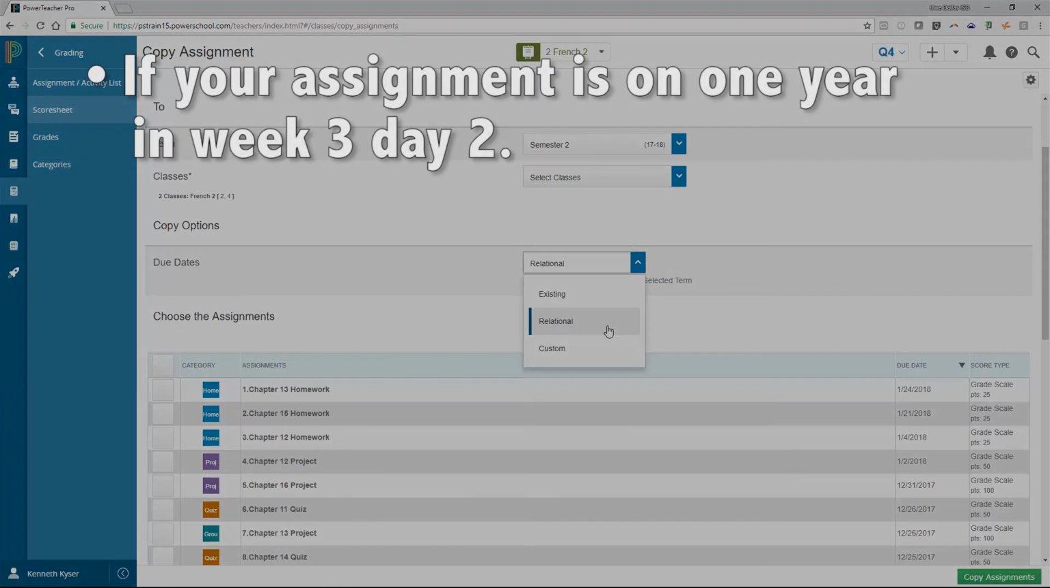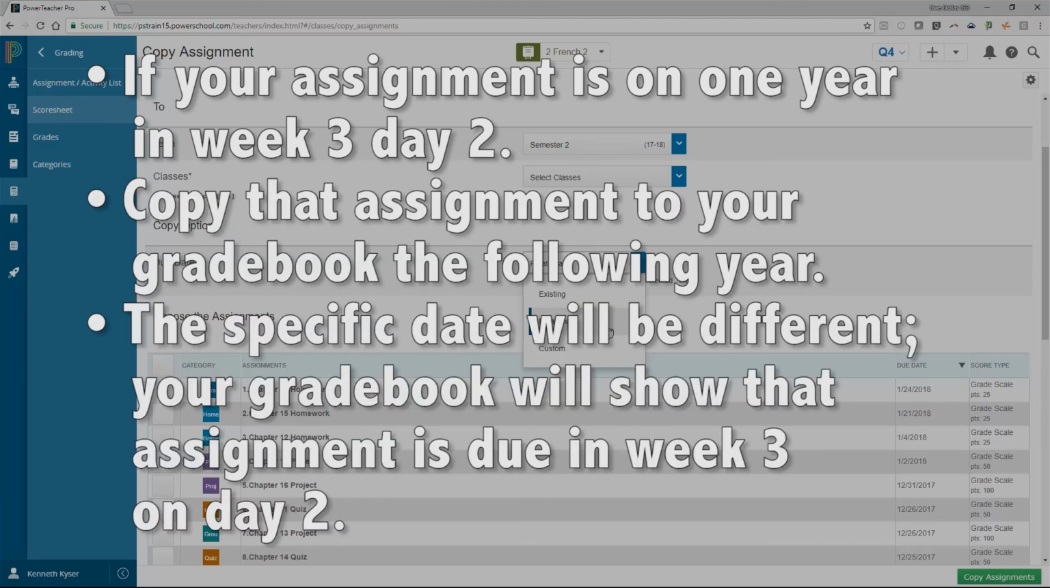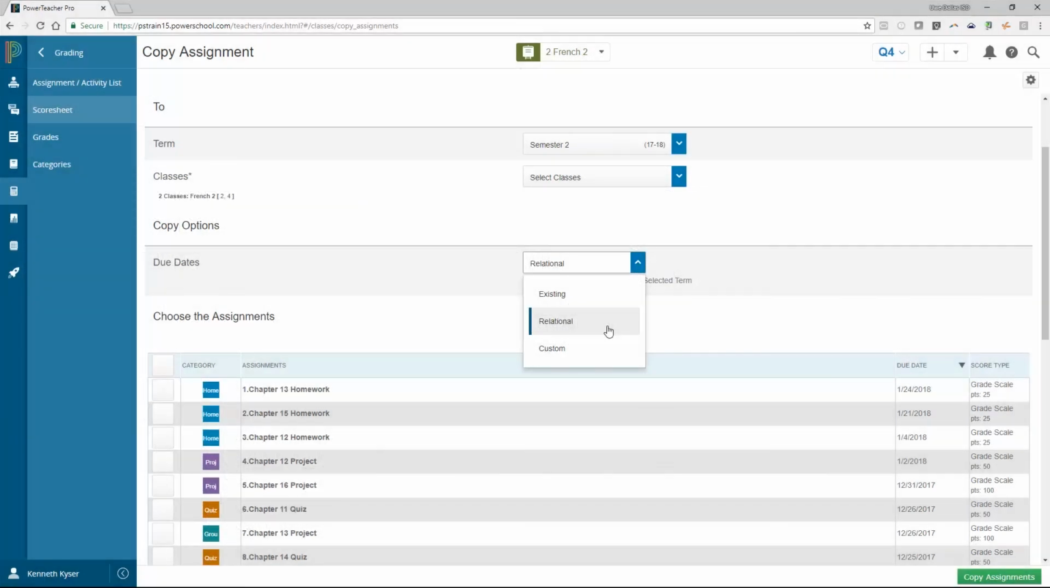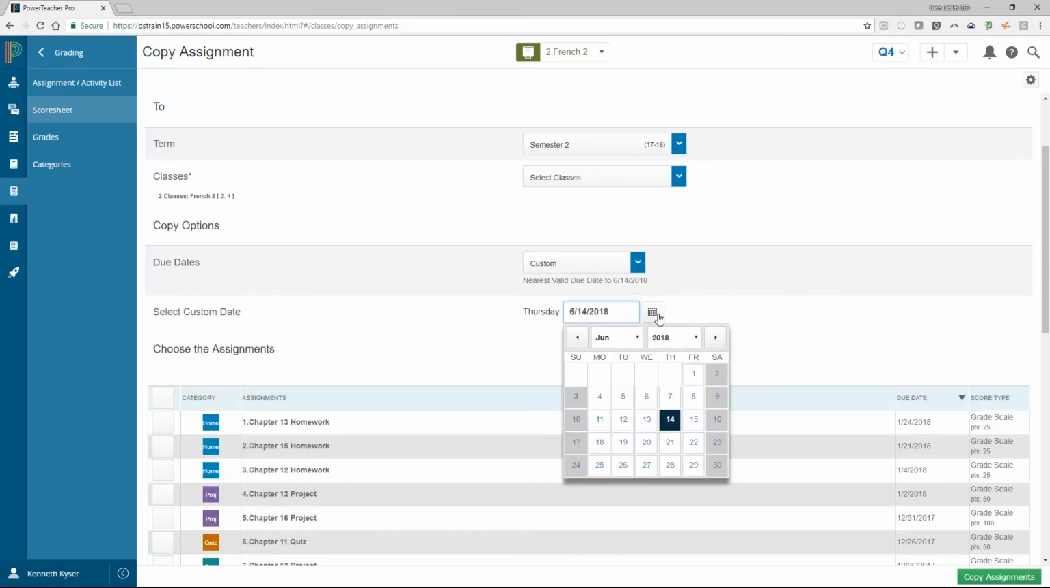For example, if you have an assignment one year in week 3, day 2, and you copy that assignment to your gradebook sections the following year, while the specific date will be different, your gradebook will show that assignment is due in week 3 on day 2. This is great for copying assignments from term to term or year to year. You can also set a custom date. This gives you a calendar option to then set the date.